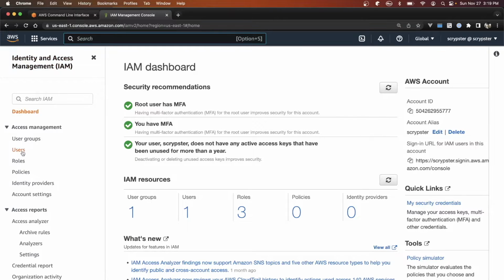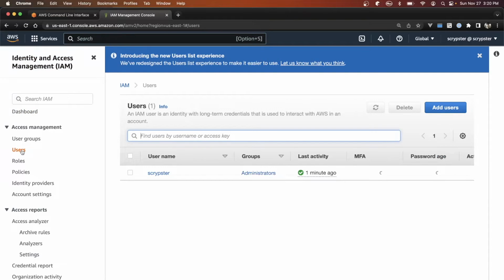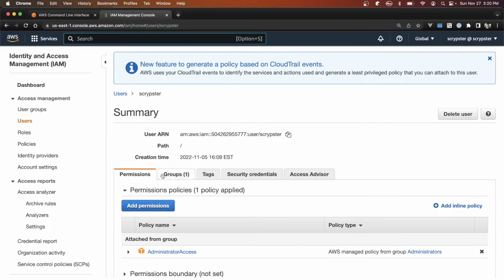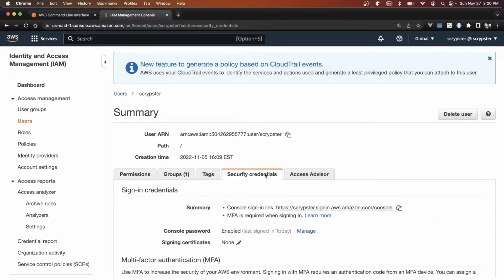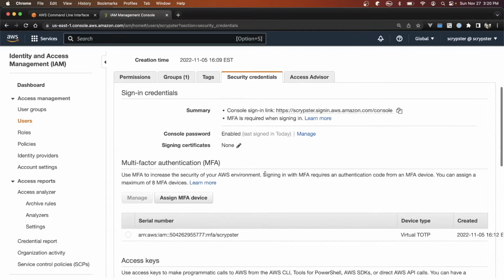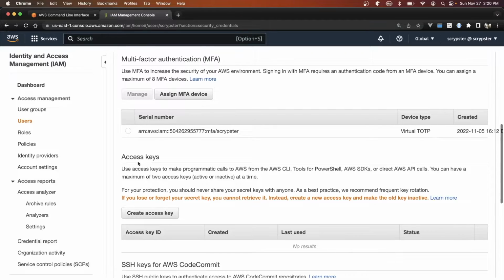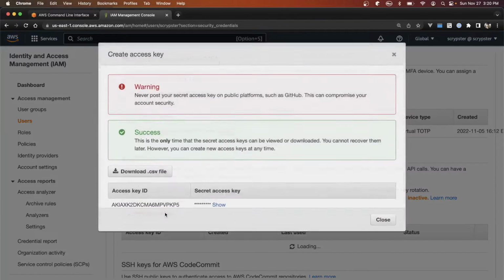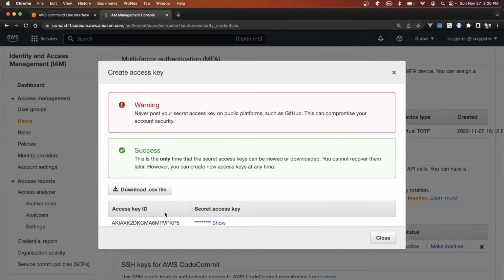I'm going to select users over here to the left, and I'm going to choose my user Scripster. And we'll click on security credentials. Now, if I scroll down, we should see access keys. And here we go right here. We can click create access key. This will generate a key and a secret.